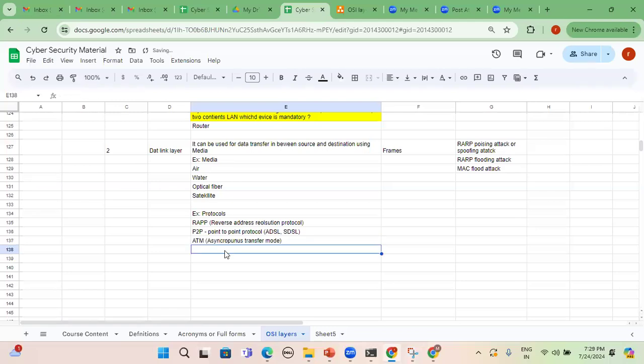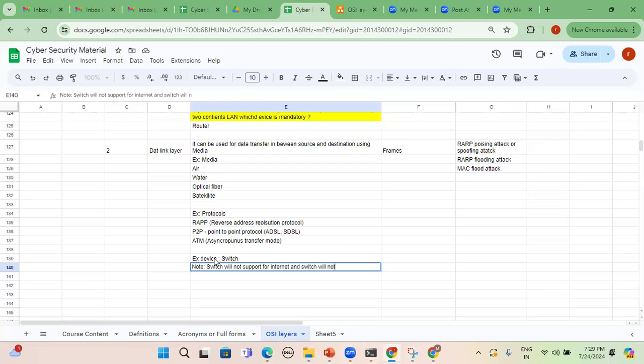These are all the protocols that fall under the data link layer, and an example device under it is a switch. A switch will not support internet. A switch will not support any VPN connectivity. A switch completely supports intranet connectivity within the organization. So note, a switch will not support internet, and also will not support VPN connectivity.